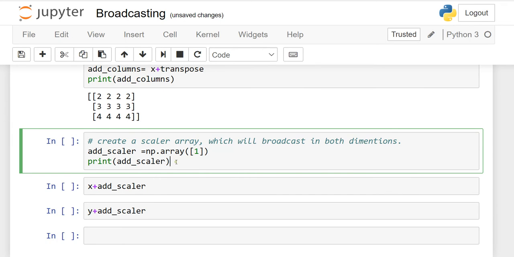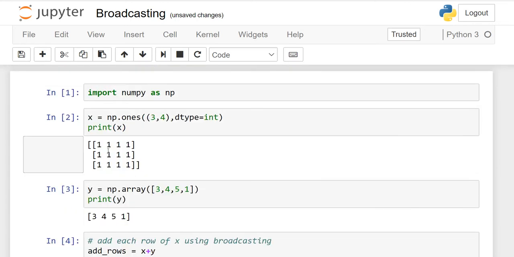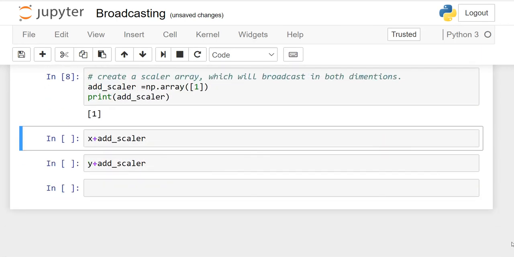Now what is the meaning of it? First I will execute it. So see, the output is 1. This is called the scalar array, one row and one column. So if we have a matrix given, this one or whatever, and only a scalar item is there, then x plus add_scalar, which is 1, each element of the matrix will add whatever the scalar item is.